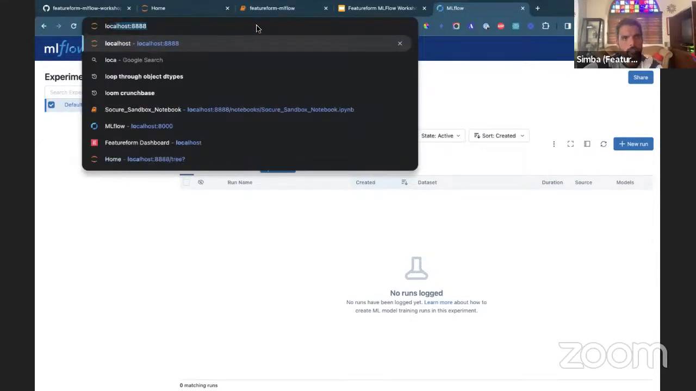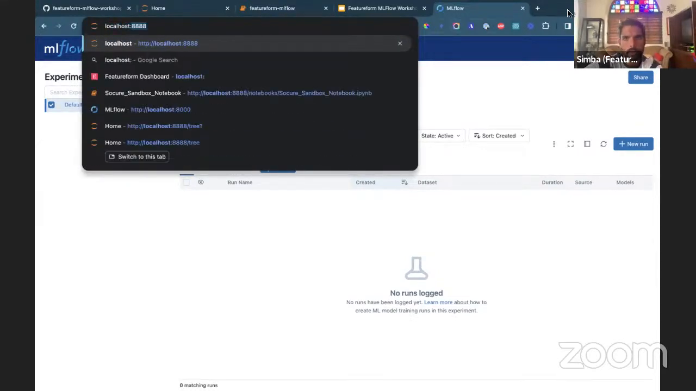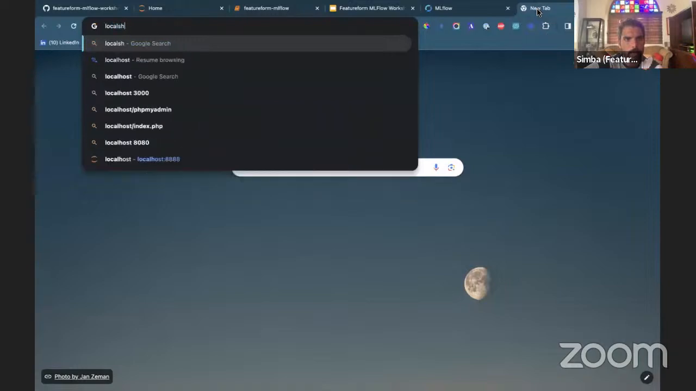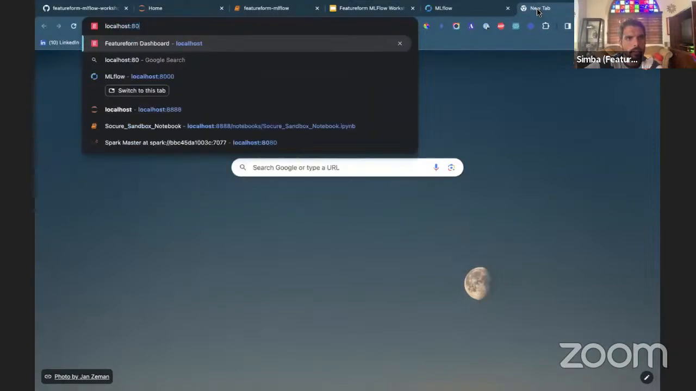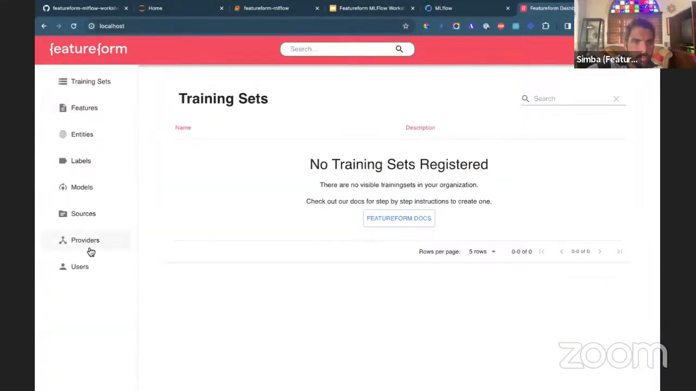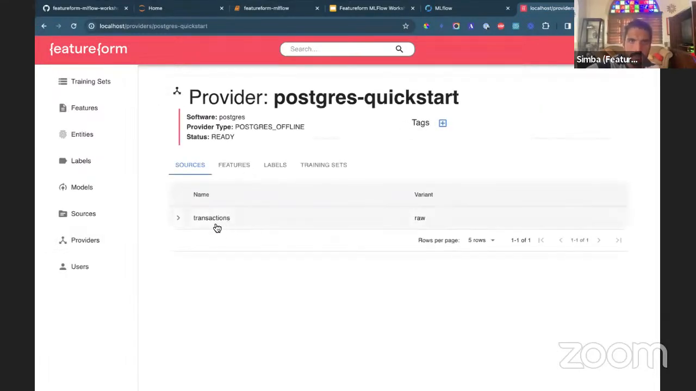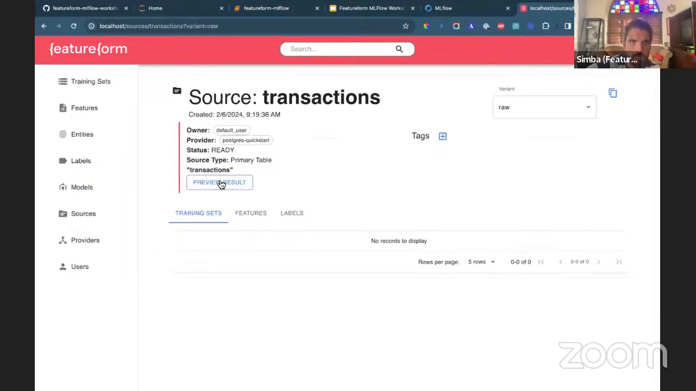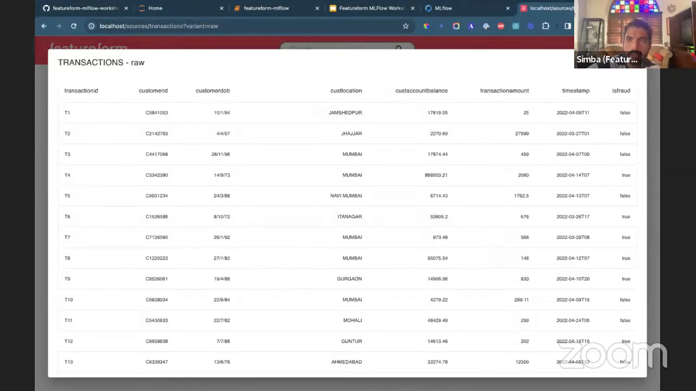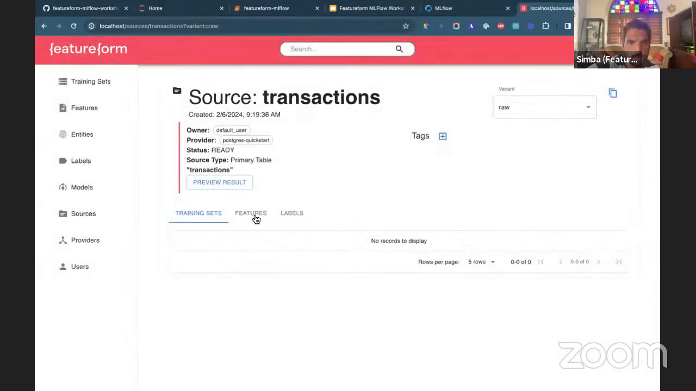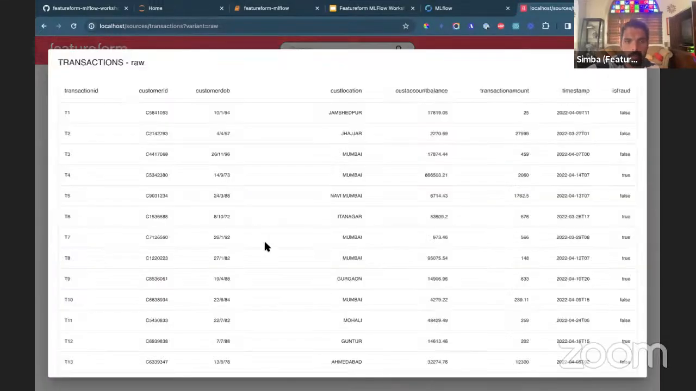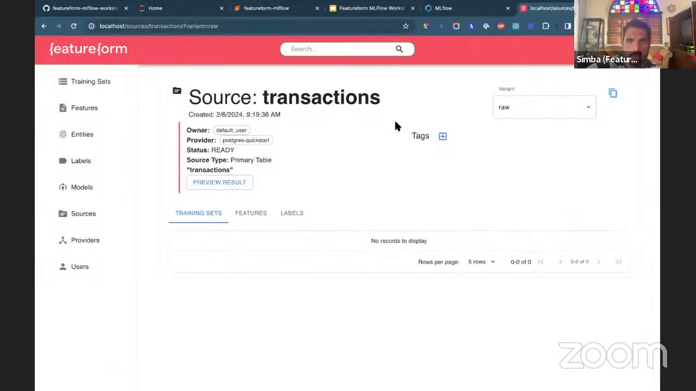And if I go back to localhost 80, here I'm just doing a new tab, so I don't have to keep switching back and forth. Localhost 80. You can see my Featureform dashboard. Again, there's no training sets, but there are now two providers, Postgres and Redis. If I go to Postgres, I can actually see that there are sources in Postgres. If I click that source, I can preview and I can see information about that source. When I preview, I see the data in the source.